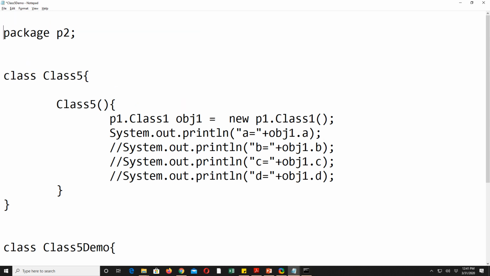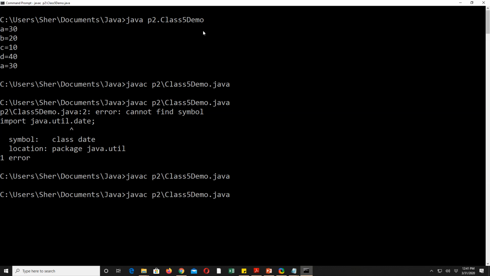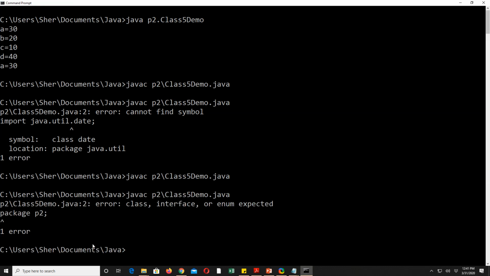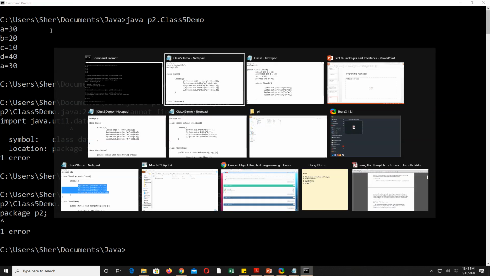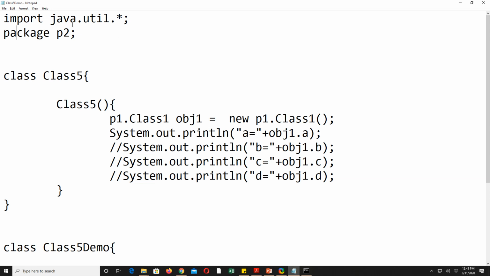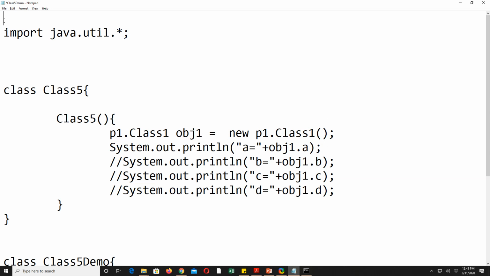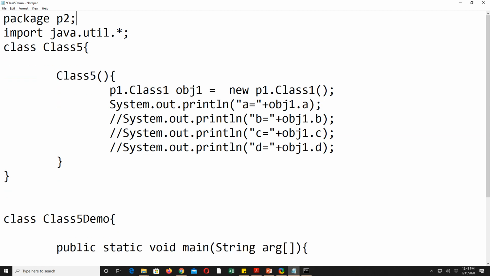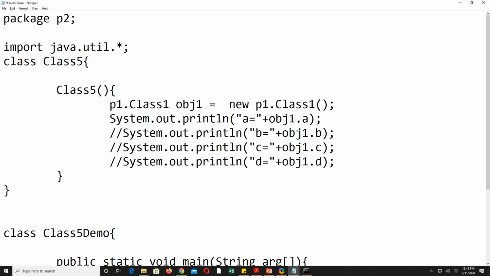Let's try to keep this before the package statement, and then let's see what happens. javac, you can see there is an error. So the package statement must be the first statement if it exists in any Java source program. So import should come after a package statement. And by the way, there should not be anything between the import and the package statement.